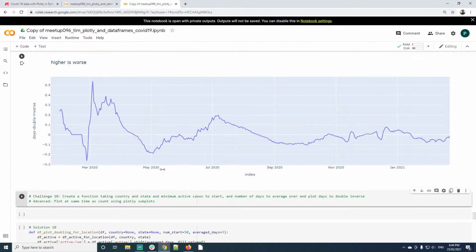And when we plot that, higher is worse. So you can see this is the data in the early days. We don't really worry about that. But really March is when things started to happen, and it was just getting worse and worse, and we started to lock down, and then things got better. So as we go further and further down, that means things are getting better.